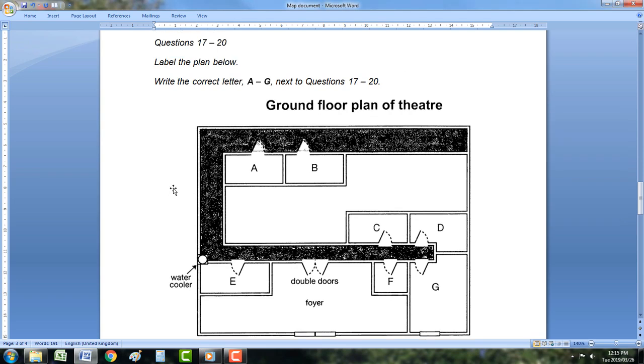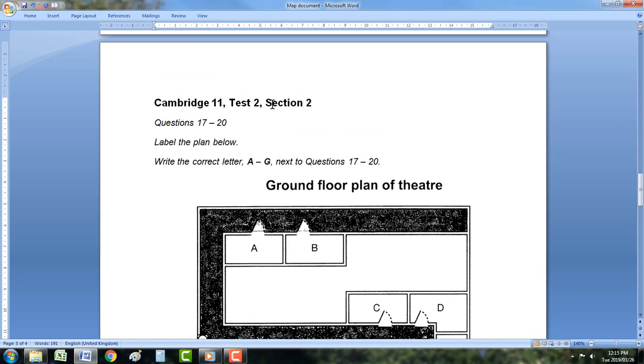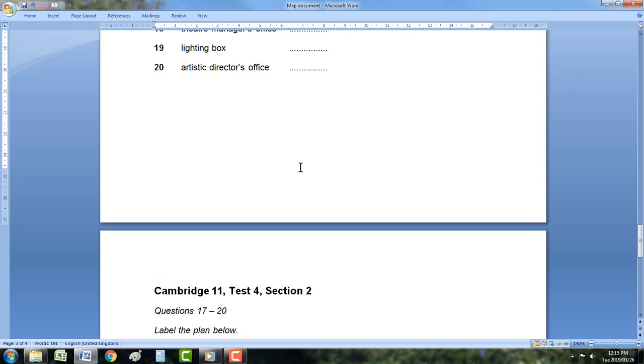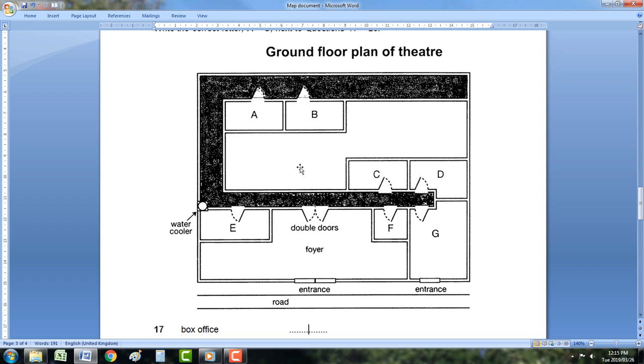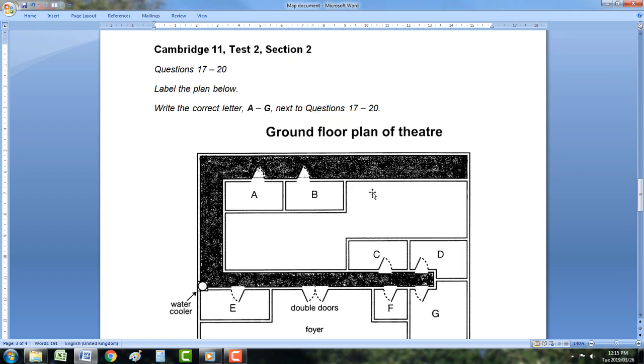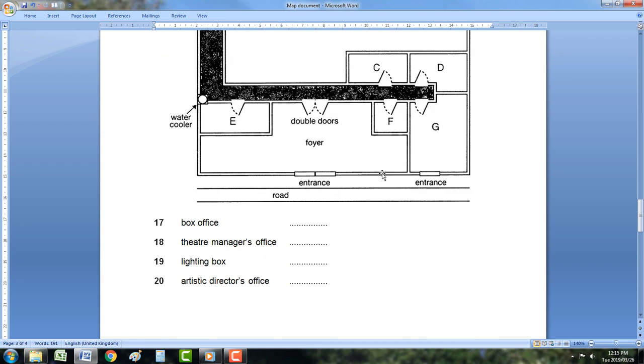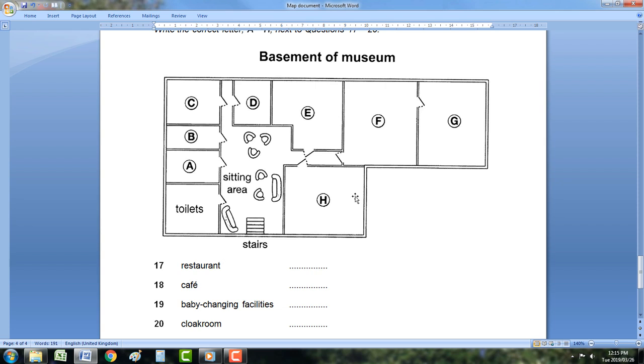Okay, let's take a look at these next two. This is Cambridge 11 Test 2 Section 2 and Cambridge 11 Test 4 Section 2. Right, so now these two are slightly different because they aren't maps, they are plans. It's the plan of a building. So, of course, a lot is going to be similar, but there will be some differences. These are both plans of buildings.